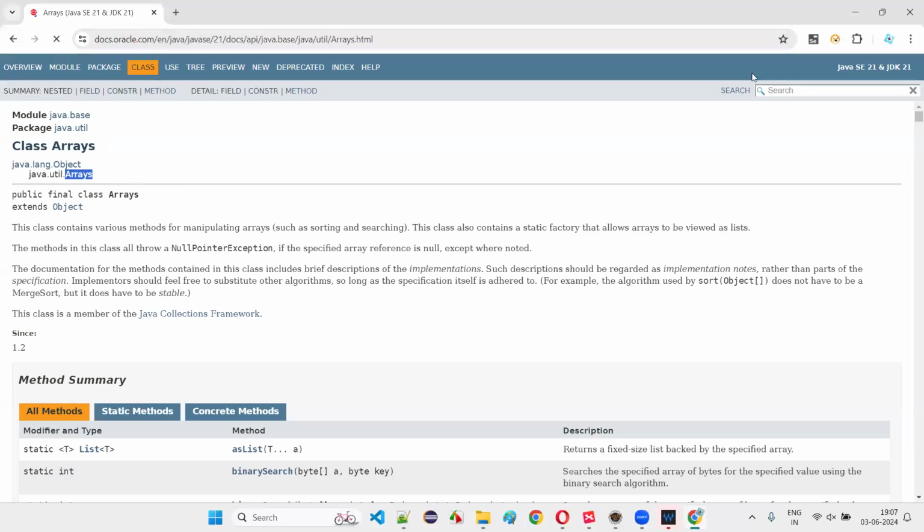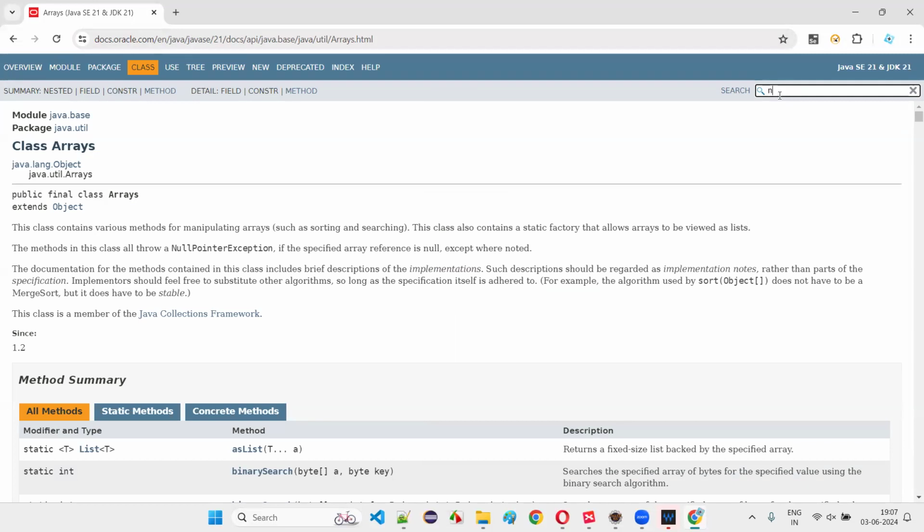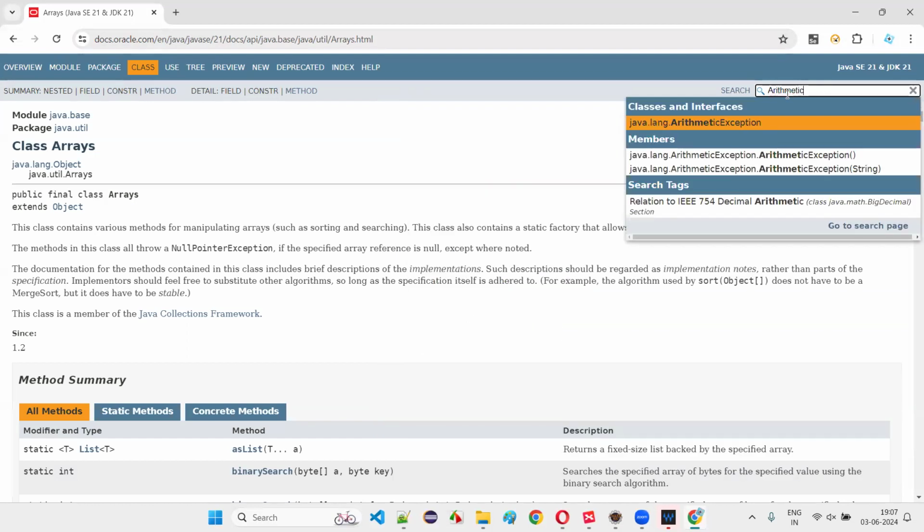Arrays also is a child class of the object class. Object is a parent root class of all the classes in Java, or grandparent root class of all the classes. So I'll take you to the exception class, or the array index or arithmetic exception otherwise. I'll take you to the arithmetic exception class.